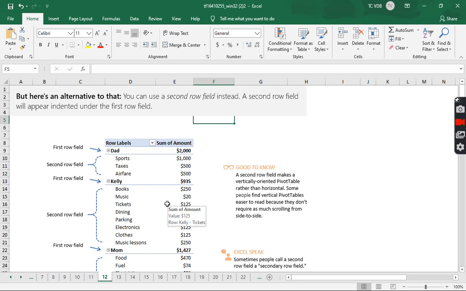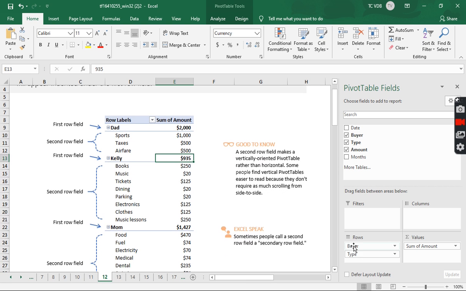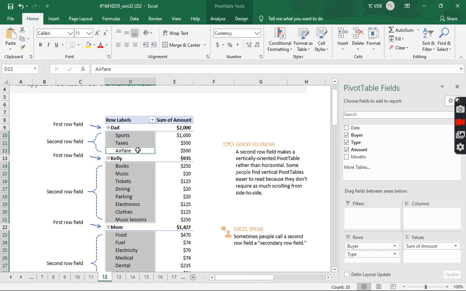Here's the alternative to that. You could use a second row field instead. A second row field will appear indented under the first row field. Right, so first row, this being at the top, these are all the buyers and everything underneath, and then it would be like and so on and so forth. So if I actually went ahead and put like the date here, the date would be underneath each one of the types, so then it could just keep going, layering and layering.